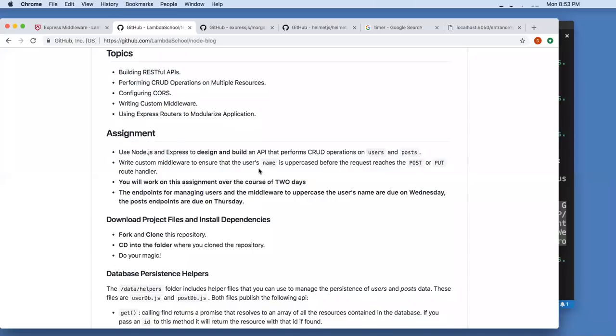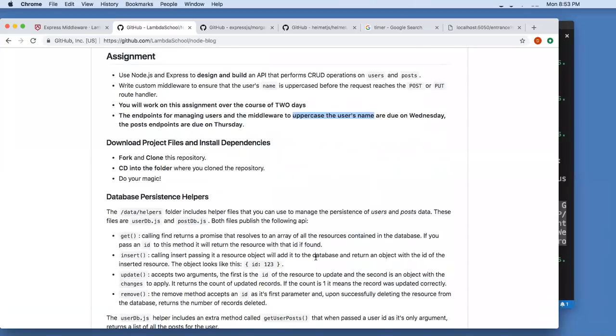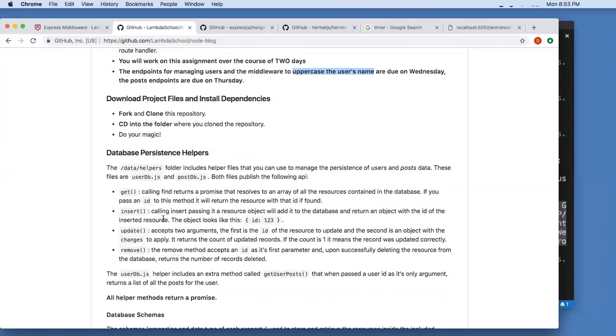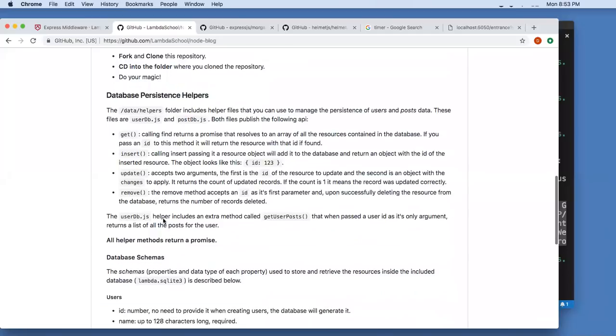So yeah, it's pretty much just that CRUD type stuff you were doing, plus a custom bit of middleware that uppercases the user's name. So now we're writing a custom bit of middleware that's going to find the user's name from the request body and uppercase it. So you're mutating a piece of info that's coming in from our client. Apart from that, this will look very familiar. There's DB helpers on the module.exports.